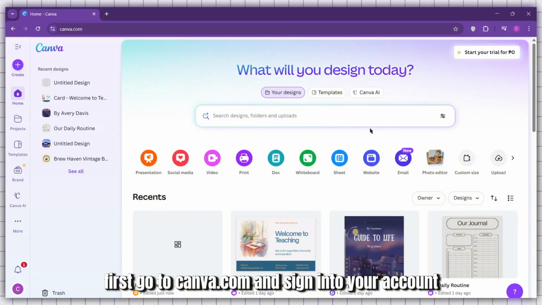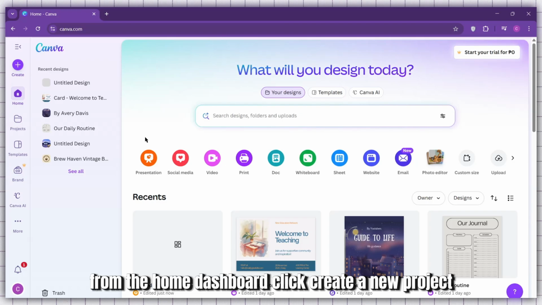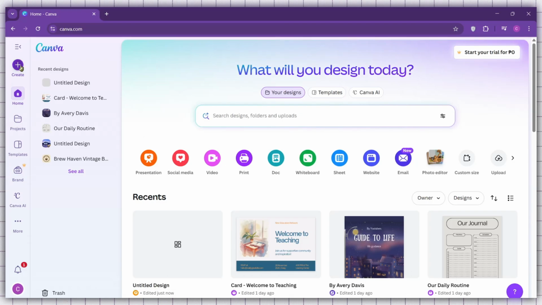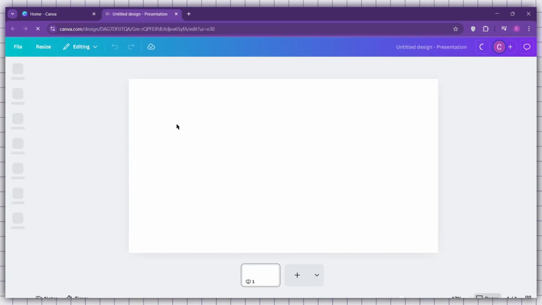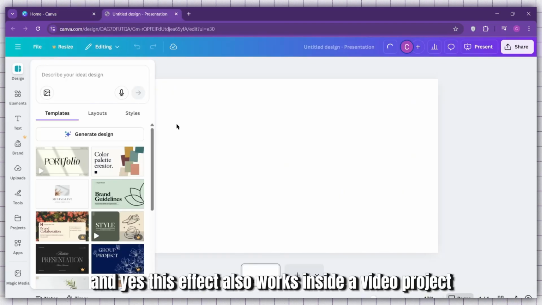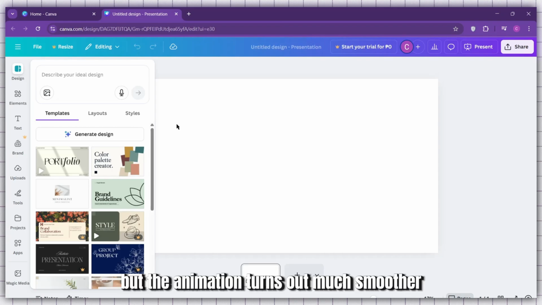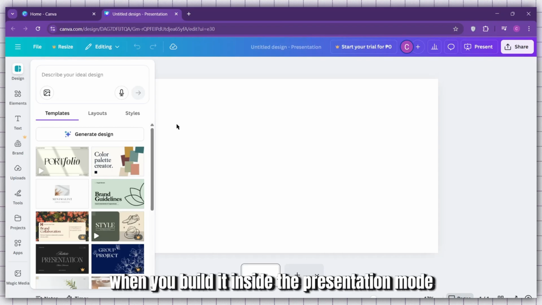First, go to canva.com and sign into your account. From the home dashboard, click Create a new project. Then choose Presentation. And yes, this effect also works inside a video project. But the animation turns out much smoother when you build it inside the presentation mode.